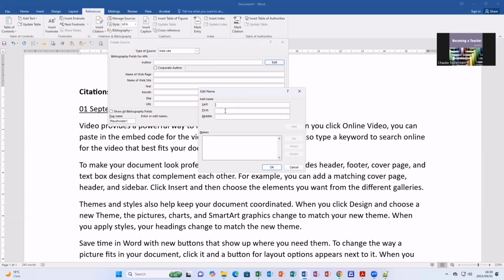So I am going to make use of just random surnames and names just to make this quick. So I will start off with my surname. There you go. And then I will then enter the first name. This is not my first name, by the way, but there you go.